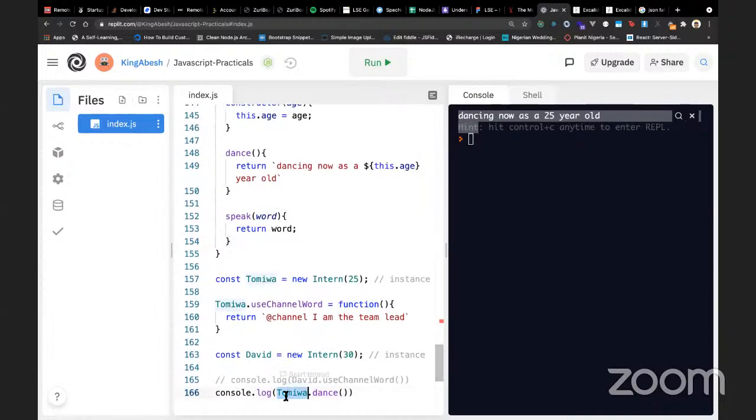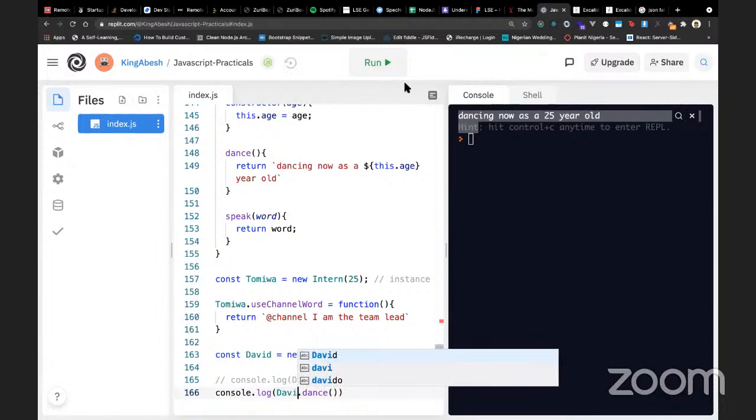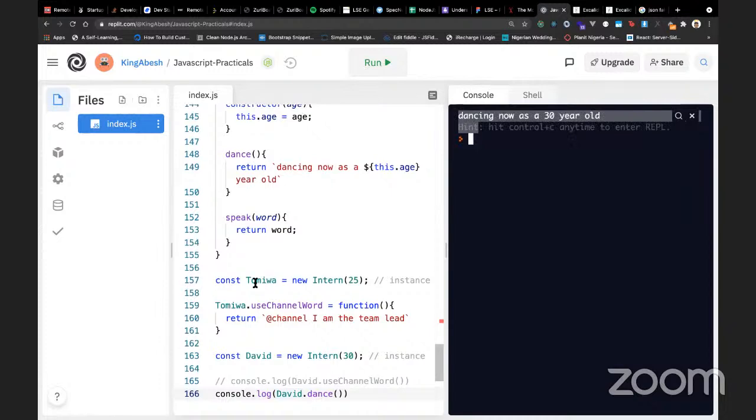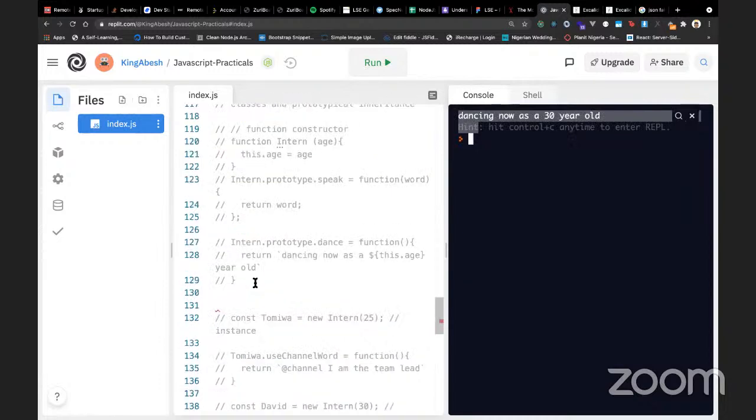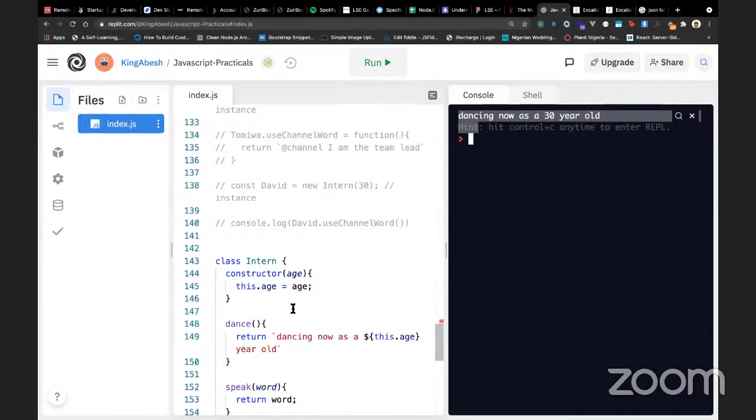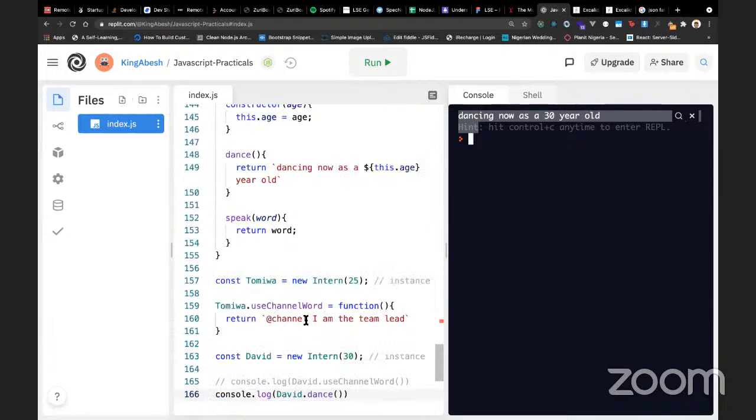Then we come and say, tell me what, David, they're boring. Let David do some dance. David dances, David, 30-year-old. All this story would be a function constructor attached to the prototype, then coming down and doing all this. So let's try to say, tell me why, use this word. And they will use it. They cannot use it for sure. But let's see if someone can use it.